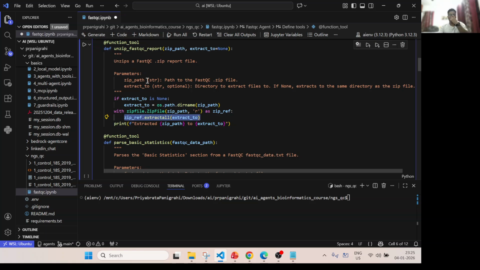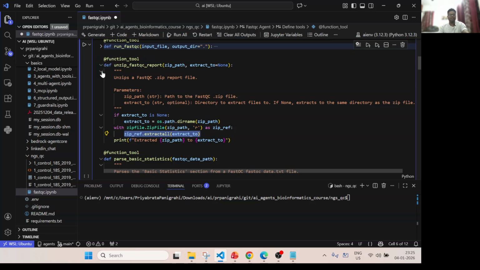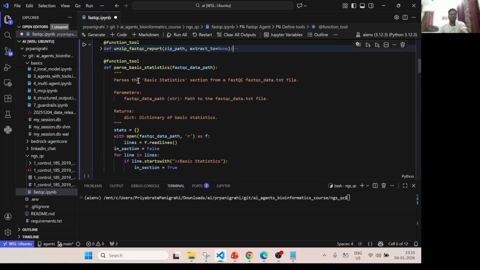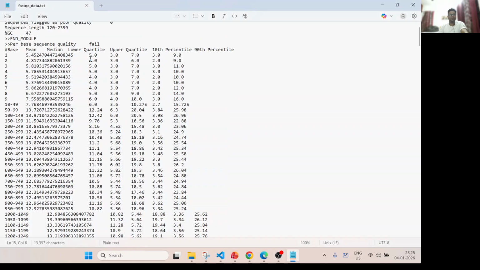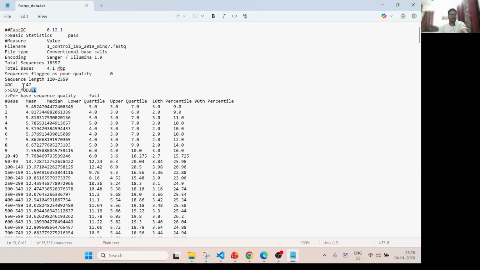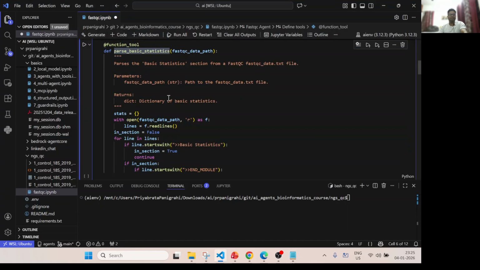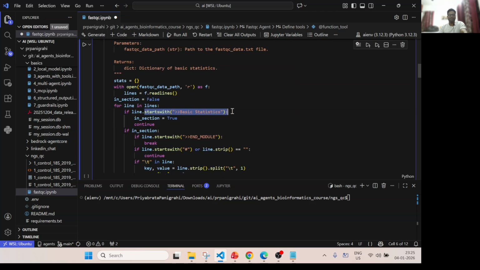So my second tool is ready, that means extraction is ready. Now I will write the third, which is the parse basic statistics. Basically here I am loading this file, and from this block, from basic statistics to end module, whatever the content is there, I'm returning it. Simple Python function.